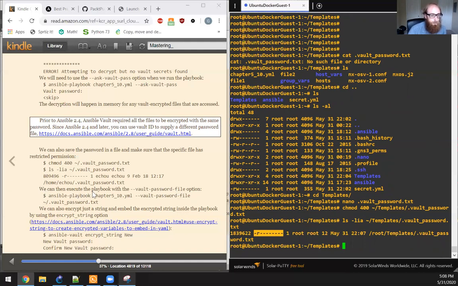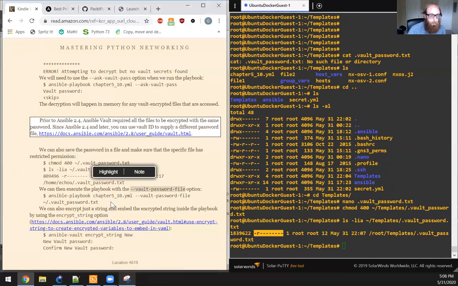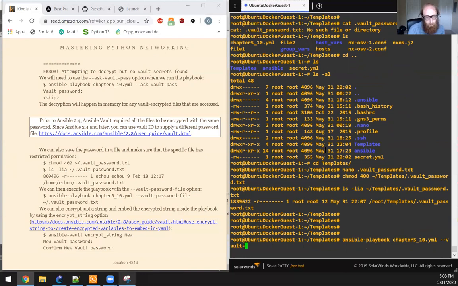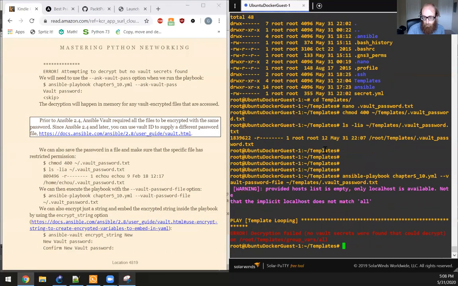We can then execute the playbook with the --vault-password-file option. So this is different from ask pass. Here you just read it from the file. So let's try that. Oops. Provided host list is empty, only localhost is available.